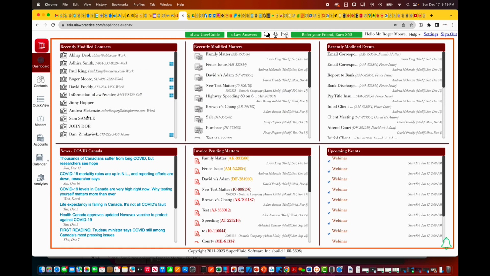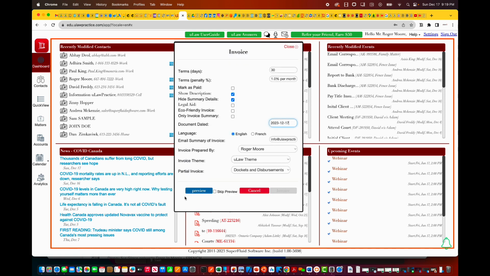And that's not just about recently modified contacts. Even with respect to pending invoices, let's say there's a family matter, for example, with Aziz King. If you want to preview an invoice, you can just click on this and preview the invoice right here. You don't have to go into the matter to preview an invoice. You can just do that right here.